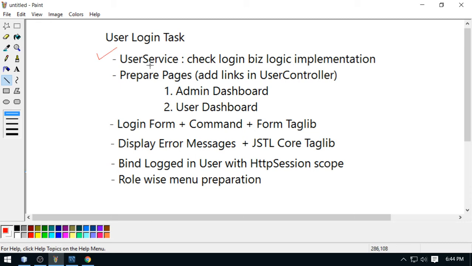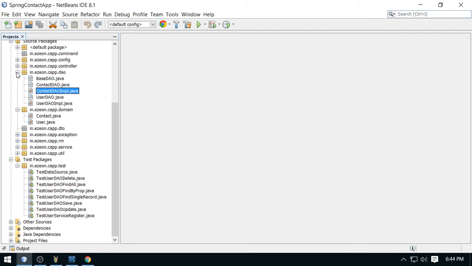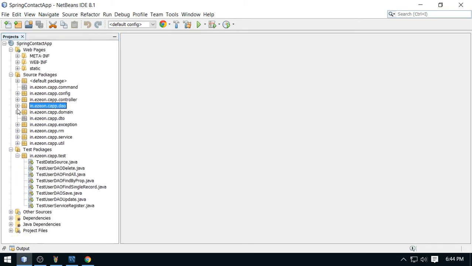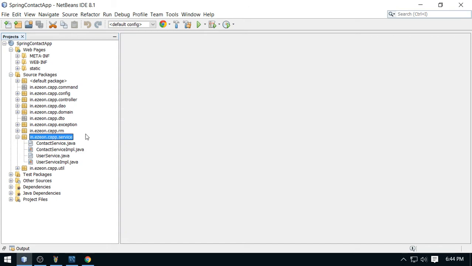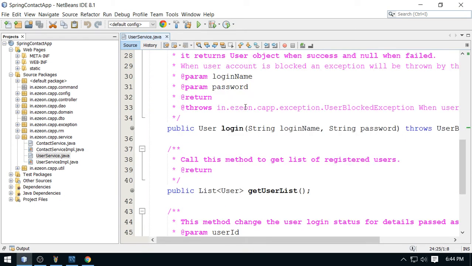Let's talk about the user service revision in the first video. Come to this, and here we have all the services organized. Just a minute. We have the service package here. Can you see that service? Yes, this is my service package, and we have the user service here. This is the register method, this is login.